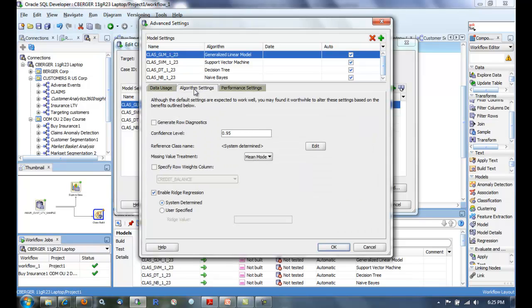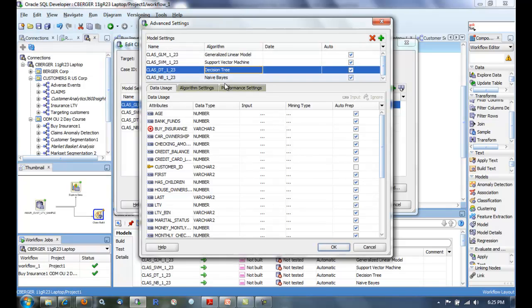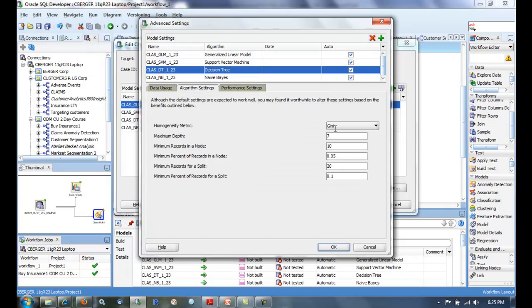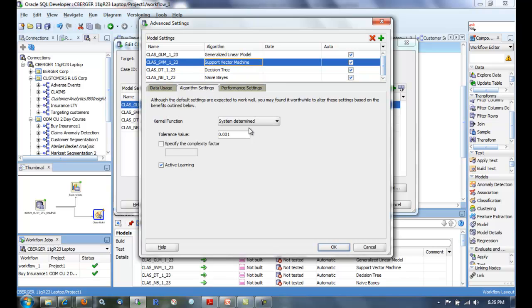If I want to change any of the algorithm settings, I can come in here and specify that I want to do ridge regression or generate row diagnostics and so on. And I have various different settings here. If I want to do the same thing for a decision tree, I have the various different settings for a decision tree. Same thing for naive Bayes and also for support vector machines. And I have linear Gaussian models.